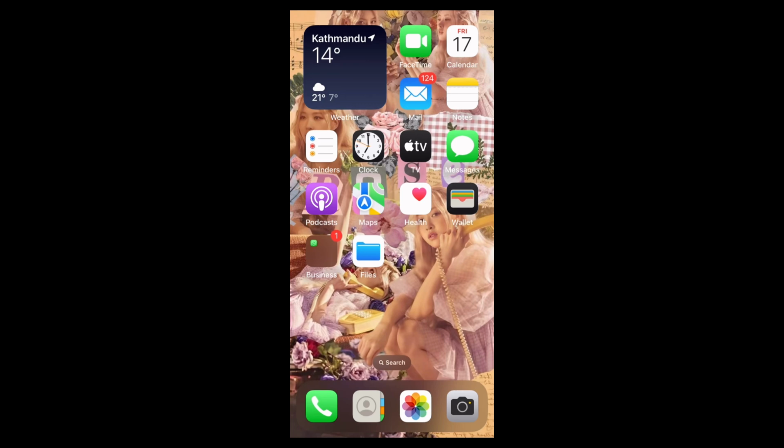In today's video, I'm going to show you how to download Coinbase app on your mobile phone. It is a very easy process, so let's dive right in.